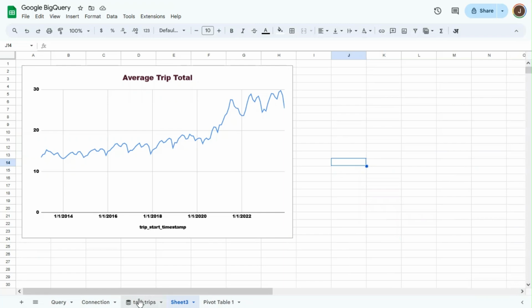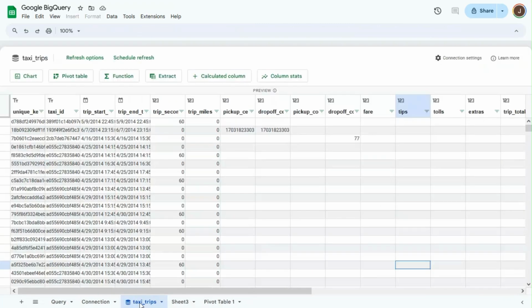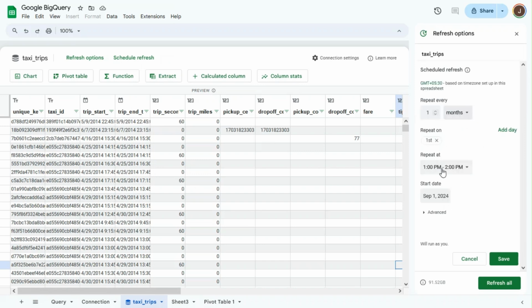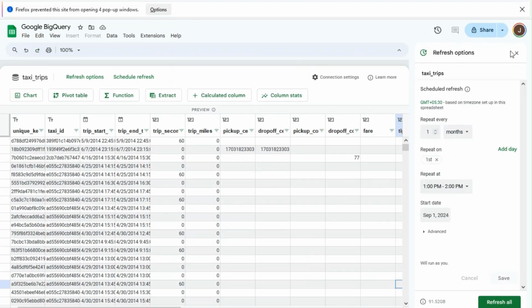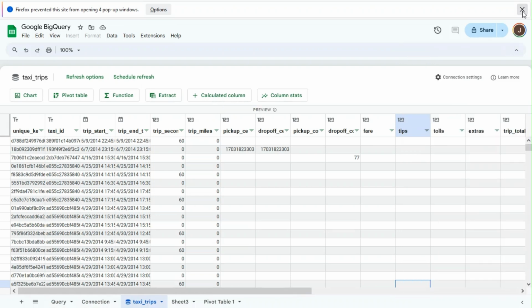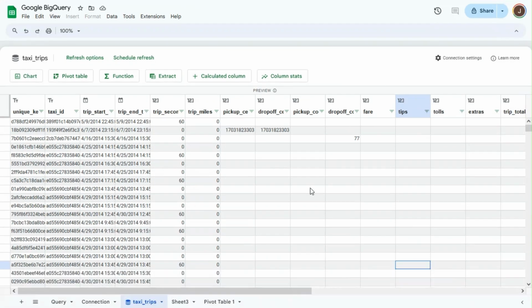And the other thing which is important here is that you can also schedule your refresh. If I click on schedule refresh here, you can see that you can schedule a refresh every hour as well. But let's do it for every month, first of the month in this period, and then I'll just save it. So like this, the data will refresh every month for me now.